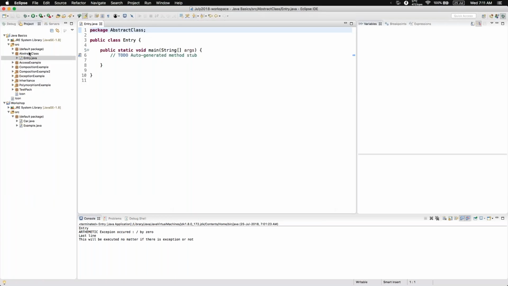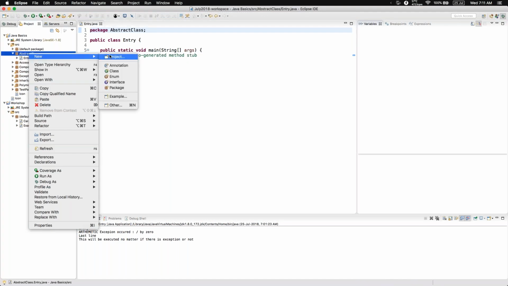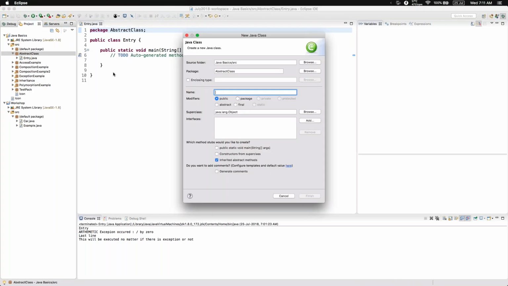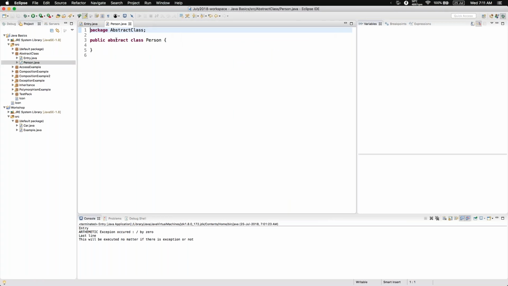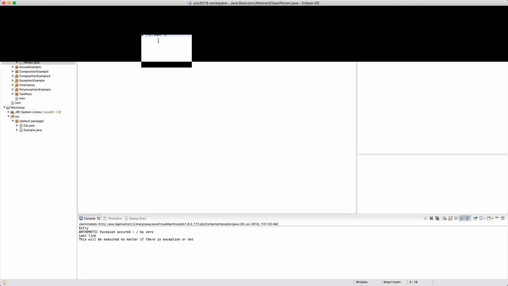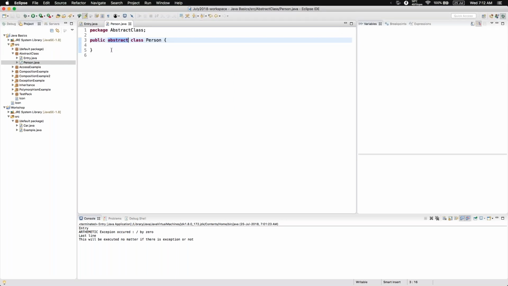Now inside this I'll create another class, new class, and call it Person, and there is an option to keep it abstract. Finish. If you don't choose that abstract option, this keyword will not come. That's the only difference, so don't worry about it. You can even type it manually. So when I say public abstract class Person, this abstract class is now a class which cannot be instantiated.